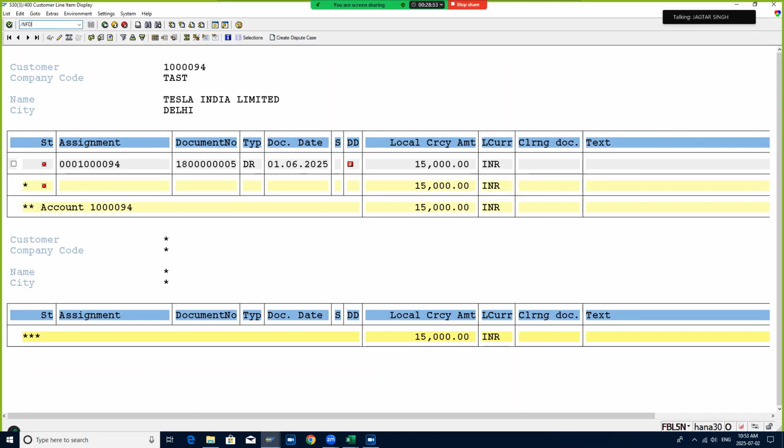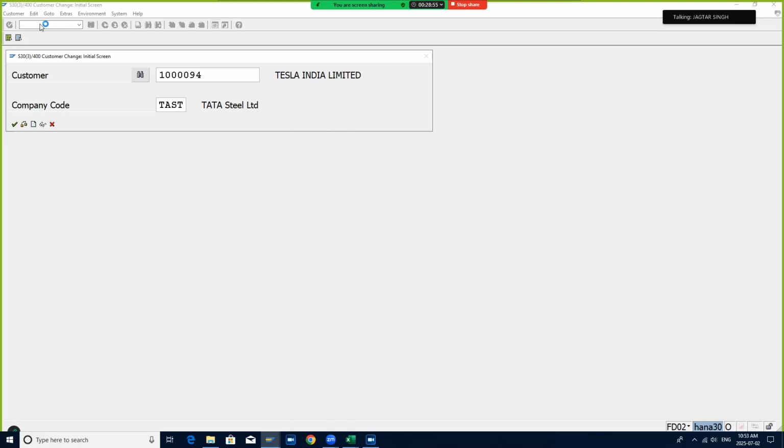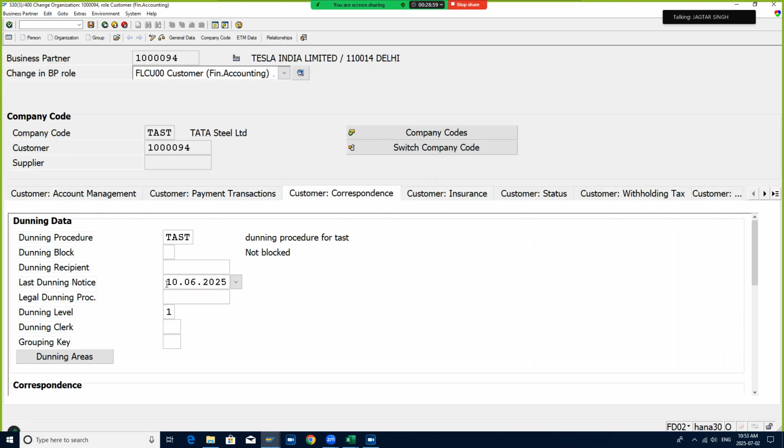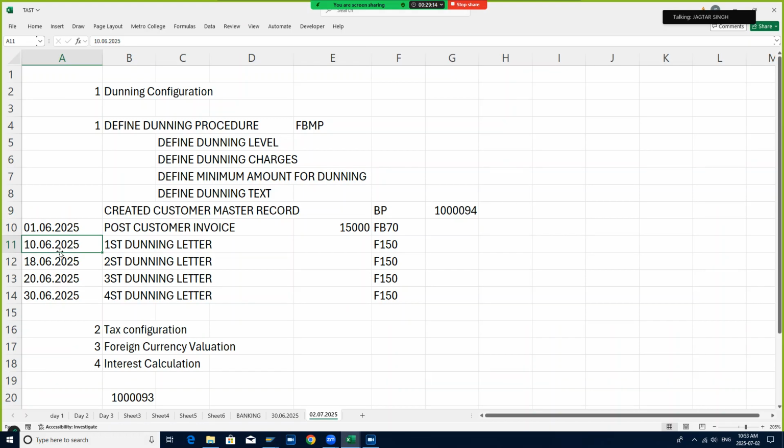/n FD02, 10094. So now under customer correspondence, you can find that the last dunning is issued to this customer on 10th June 2025 and the dunning level is 1. So the first dunning letter is issued. Okay. Now as per plan, I am going to run this program on 18th June 2025. I have exactly added 7 days.